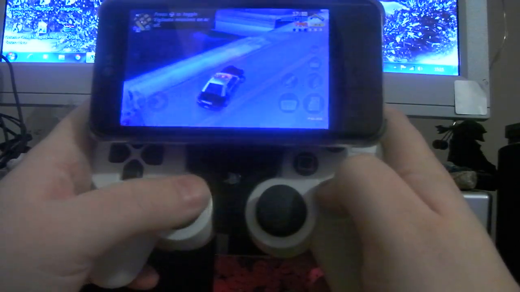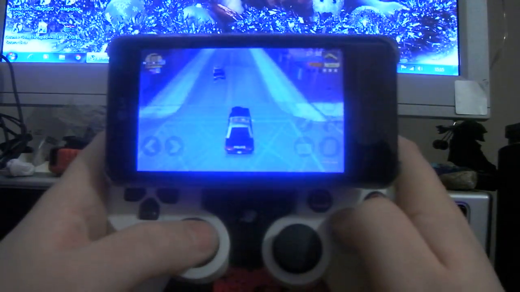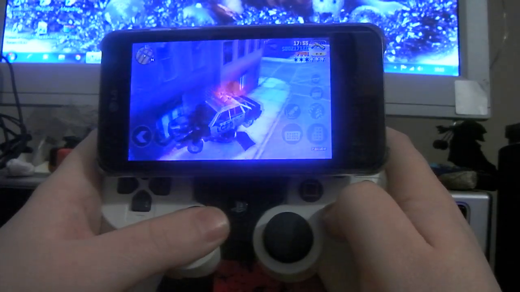Sixaxis controller, GTA. Looks absolutely brilliant.